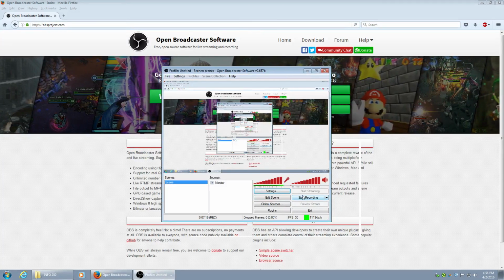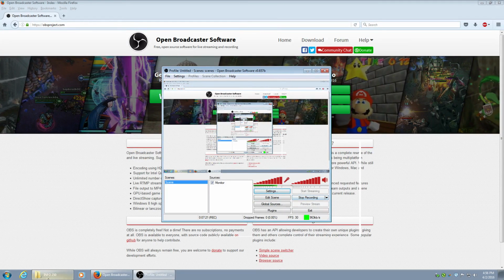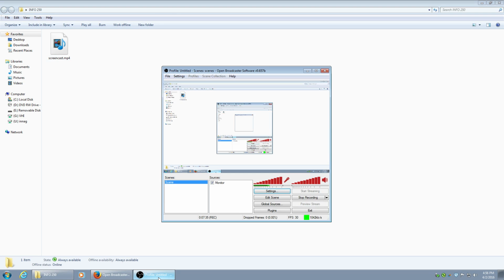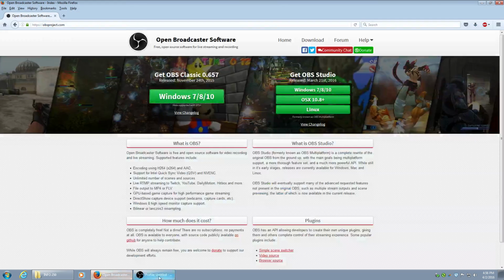And then to view the actual screencast file, you will go to the folder that you had set up in the file path in the settings, and you will see the video file saved here. That's the file of your recorded screencast. You can then edit the saved screencast file in video editing programs, send this file to others.